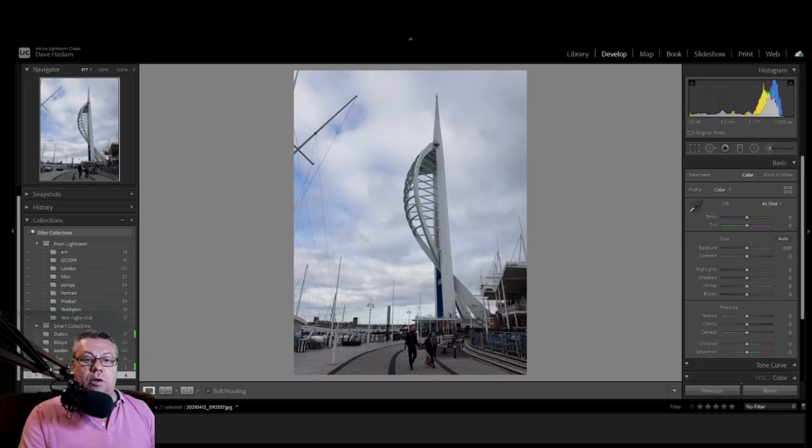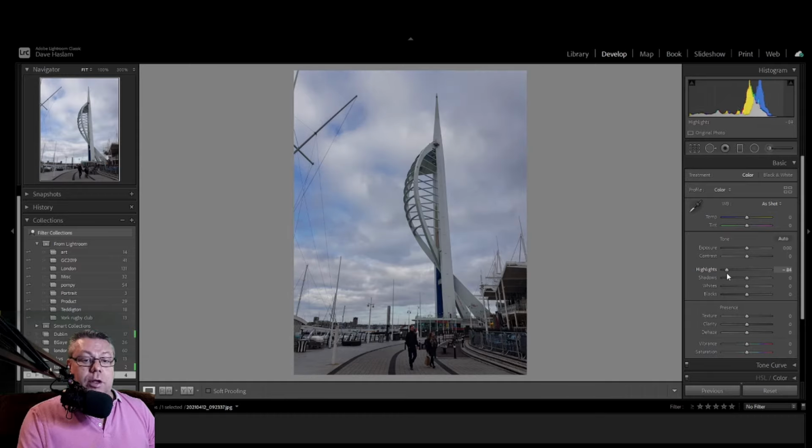So let's start off in rather the same way as we did before. I'm going to play around with the highlights. There's too many highlights there. Let's take the highlights down, which actually, if you look at the sky, brings back the sky a little bit, so it looks a little bit more blue. We need a bit more detail out of the shadows. I'm going to bring that back until it's nice, and you can see a bit more detail in the shadows.